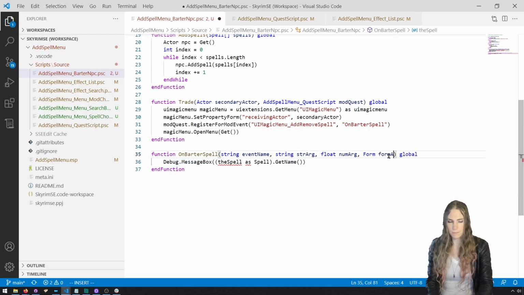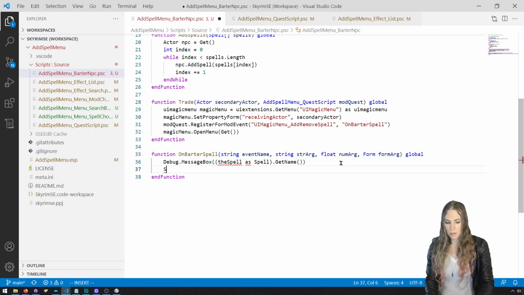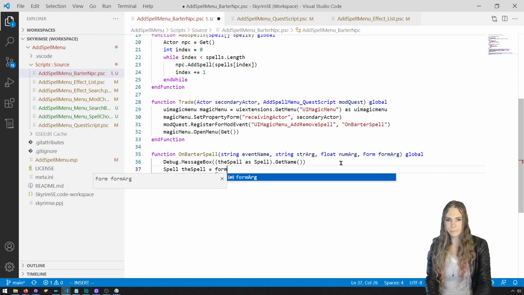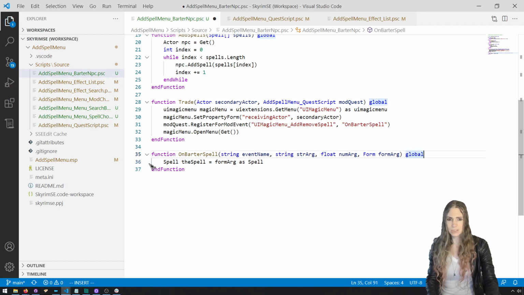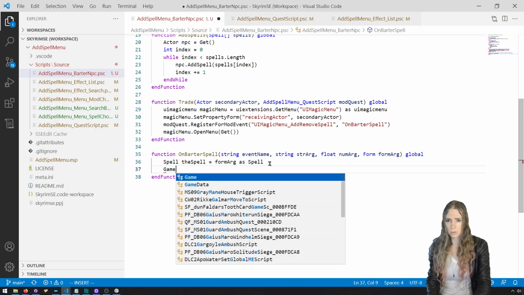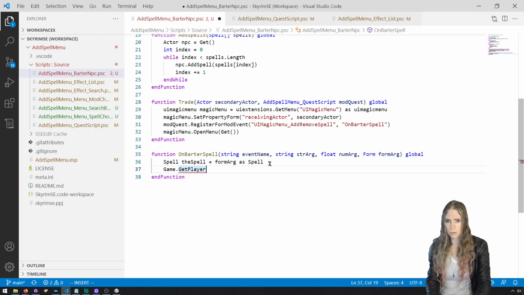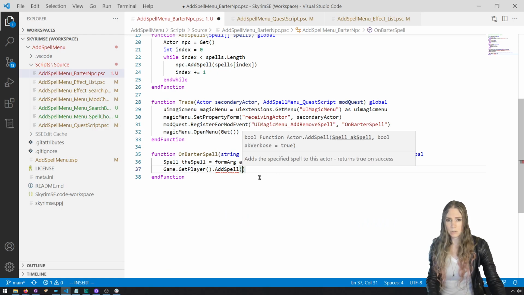Let's say form arg, and let's say the spell equals form arg as spell. Let's just add it to the player. And it'll be verbose because we're not turning off verbosity.